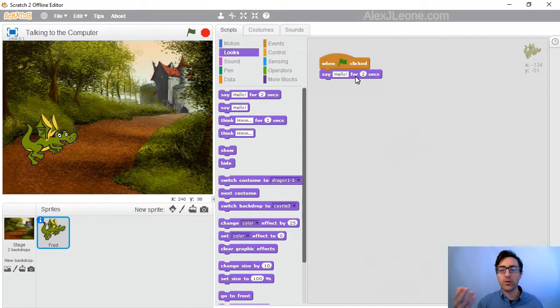So now, when the green flag is clicked, it is going to run all of the commands that are attached under that event. In our case, it's going to say hello for 2 seconds when the green flag is clicked. Now, maybe you don't want your sprite to say hello. That's great. We can change that. To change what your sprite says, you just click inside this white box that says hello, and we can delete that and type whatever we want. So following the computer programming tradition, I am going to have my first program say hello world.